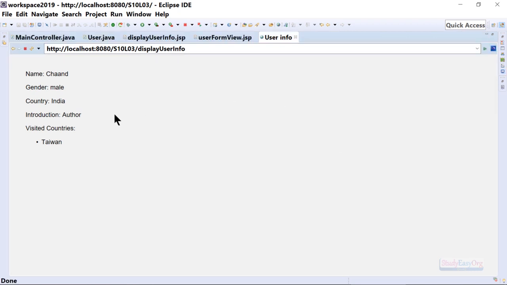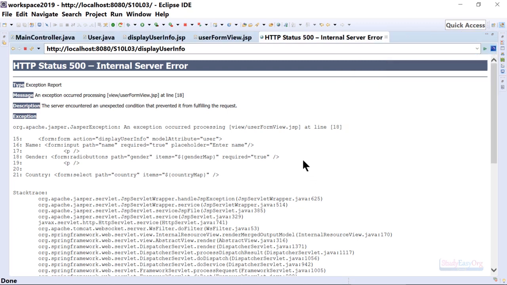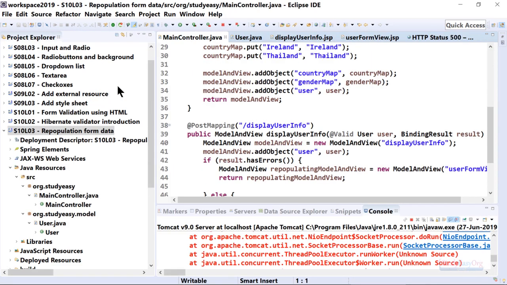Fabulous, good. Now for example I retry and this time I make some changes as Mia, female, United States, hello, submit, and now there would be a crash. Now how to fix this crash is something which we will see. So let us quickly navigate to main controller.